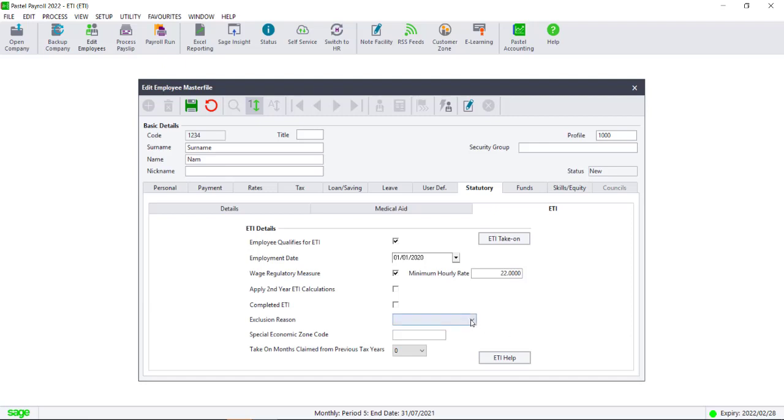Please check if this employee matches either of the exclusion reasons and select an exclusion reason if applicable. As mentioned before, the employee can be added to a special economic zone if this is applicable to this specific employee.